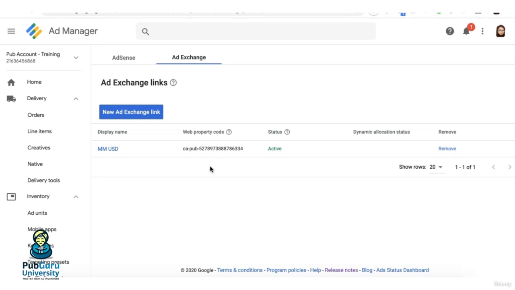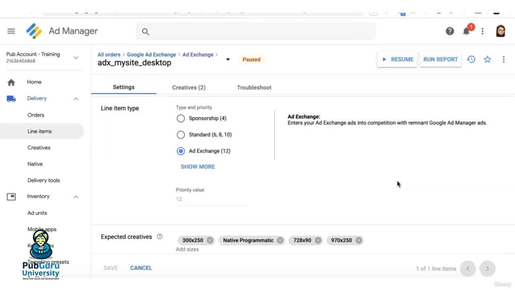Like we discussed in the previous lessons, once it's linked here, you then set up your orders and line items and target the inventory where you want Ad Exchange to run on dynamic allocation. And of course, you have to make sure your line item type is Ad Exchange to make that happen.